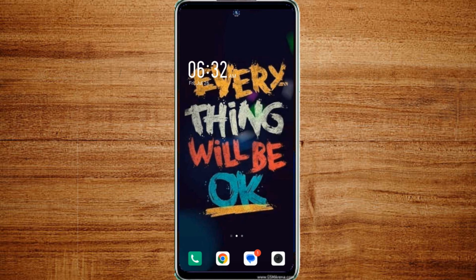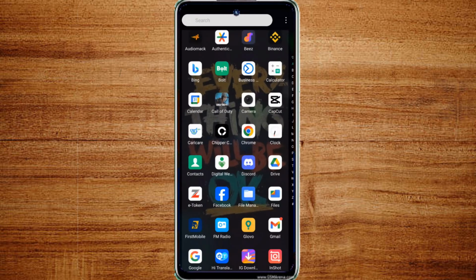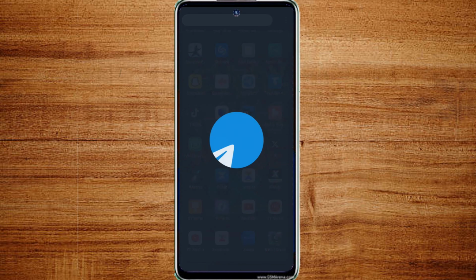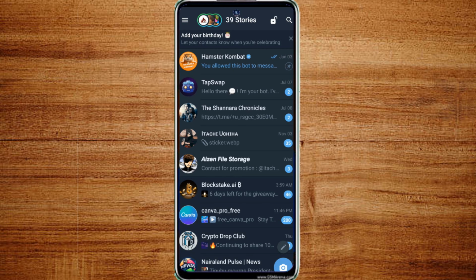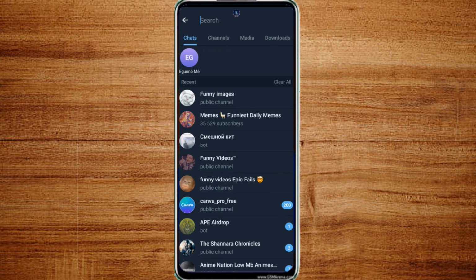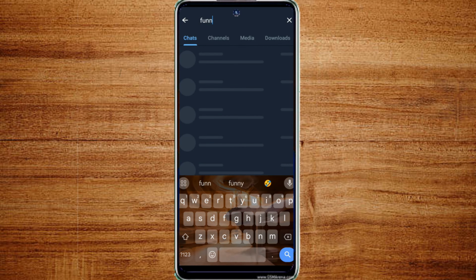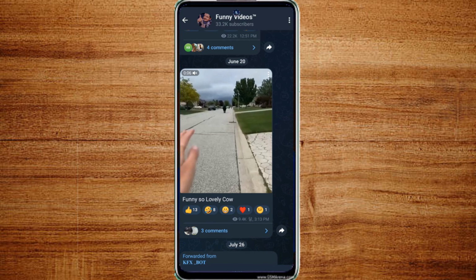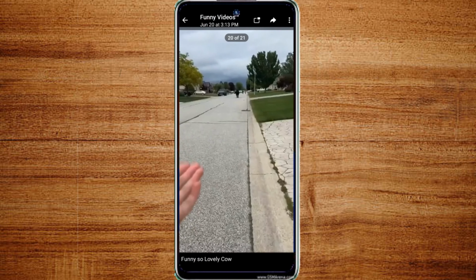So the first thing we actually want to do now is to move over to our Telegram. Our Telegram is where we are going to be getting funny clips. I'm actually using Android, but even if you're using iOS, you can move over to Telegram. On your Telegram, we are going to be searching for funny. You can type funny videos. So we are just going to check this out.